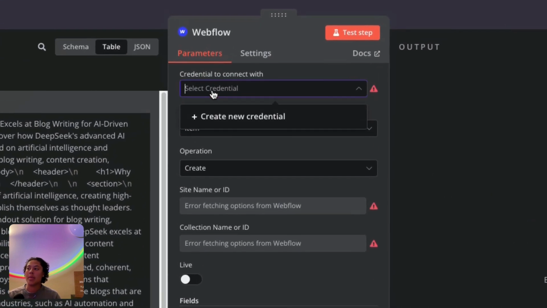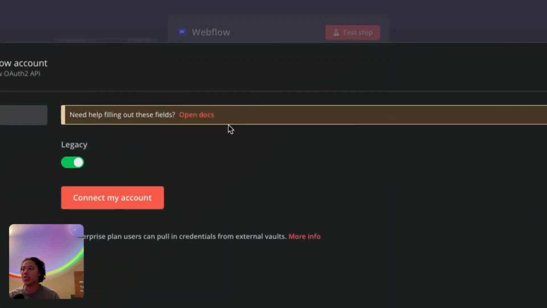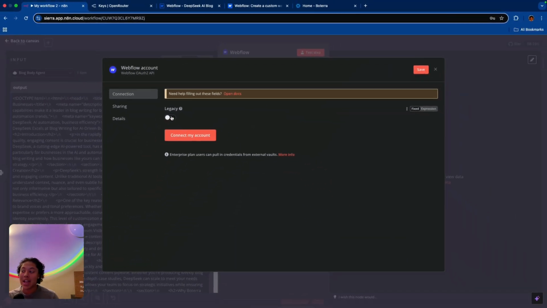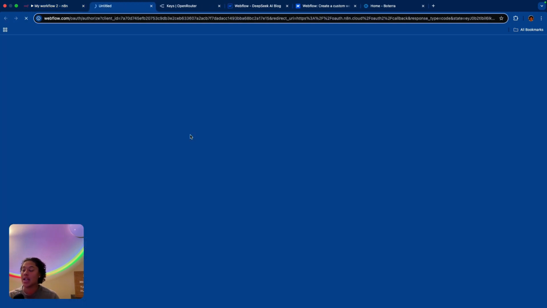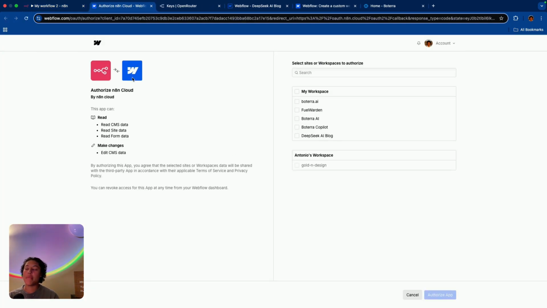and press on this dropdown that says select credential, press create new credential. We're gonna deselect legacy and press connect my account. Now it's gonna pop up with this authorization page. Go ahead and select the website that you want your blog to be connected to today. And you can see I have a lot of websites here. So if you have other ones, you're welcome to connect them to N8N. But for today, just focus on the blog that we're building out.